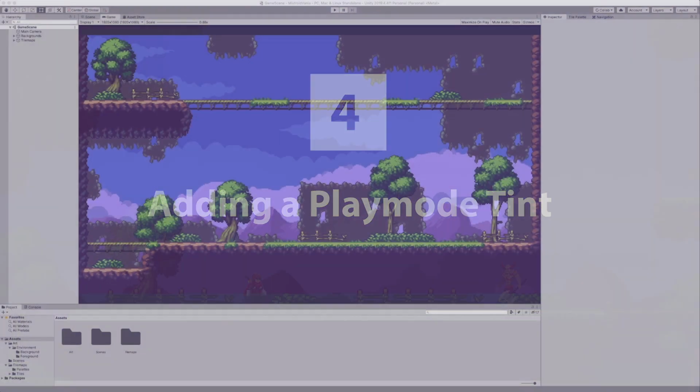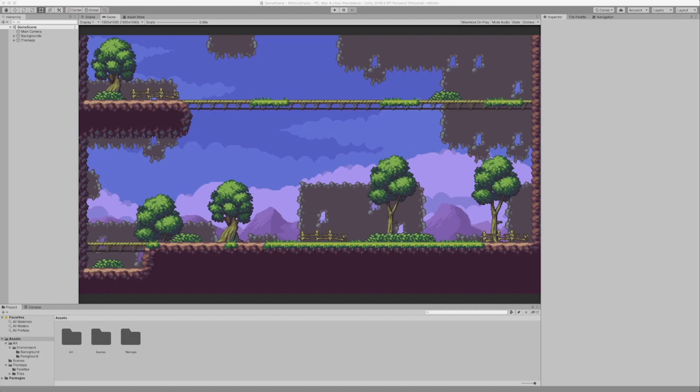The last thing I want to cover in this episode, and this is a little note from the future, is adding a play mode tint. If you've worked with Unity for a while, you may be familiar with this problem that comes with play mode. Maybe you tweak some settings in the inspector, add or remove some game objects, and do a bunch of work. And then suddenly, you realize that for the whole time you were in play mode. And when you exit play mode, all the work you've just done is lost.